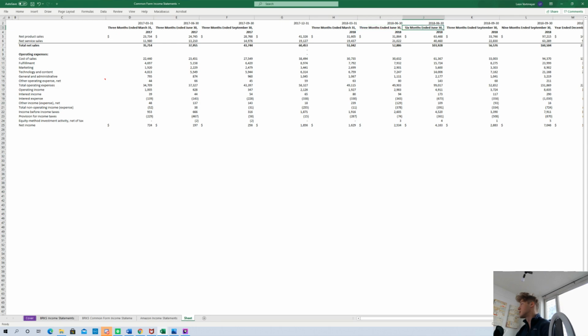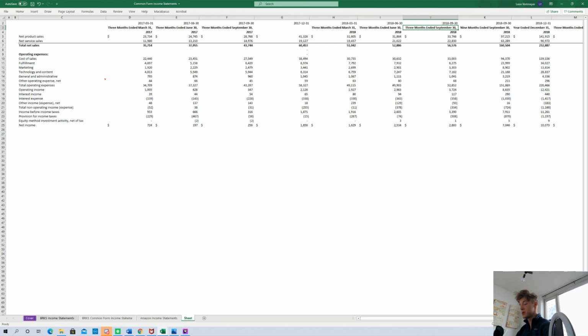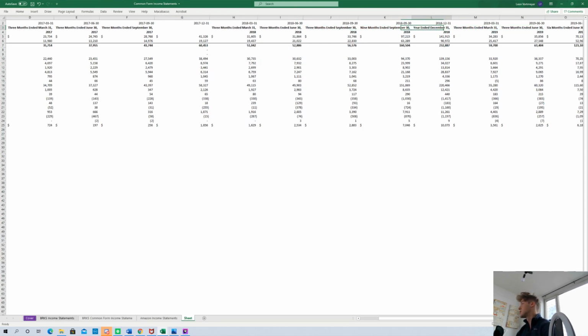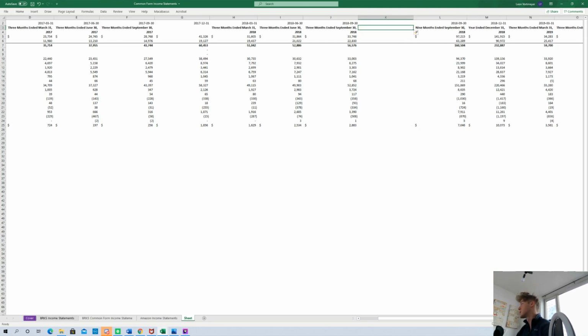3 months ended June, 6 months ended June, get rid of that. 3 months ended September, 9 months ended September. Oh, I suppose actually we can just get this quarter here by removing 9 months ended September from December. So it's just equal to the year ended December less than 9 months ended September. Again, drop that down.